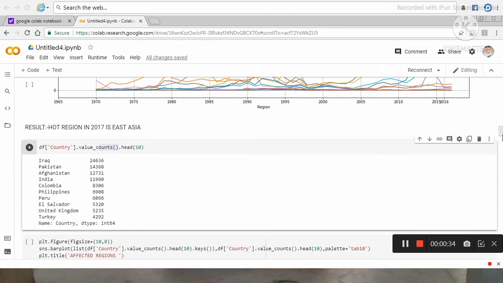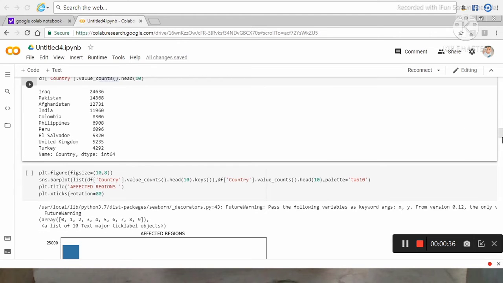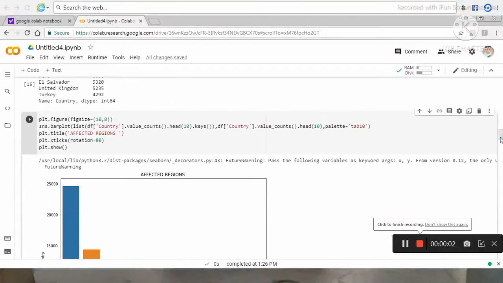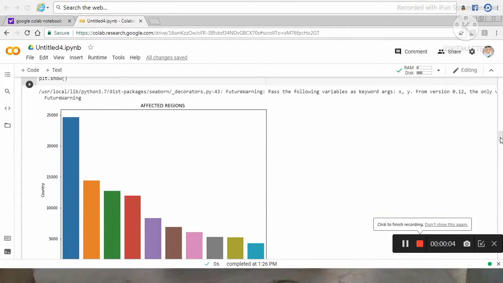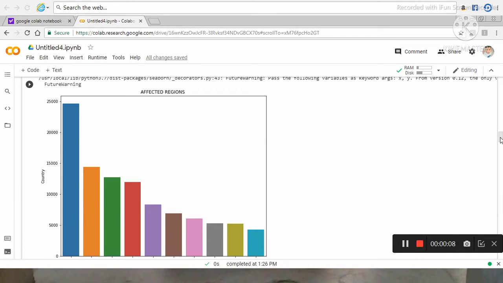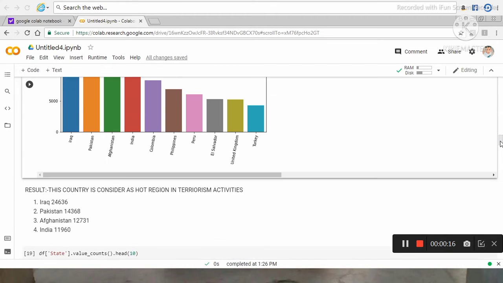Now it's done, and you can see the plot. The plot shows in which country terrorist activity mostly occurs. As from the graph, it shows Iraq, then Pakistan, then Afghanistan, and then India. In the same way I wrote my result. Okay, let's move further.